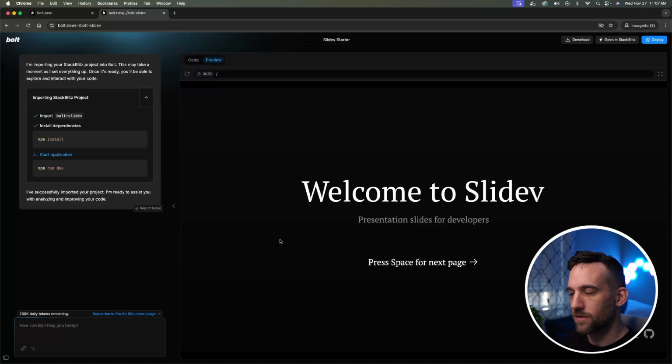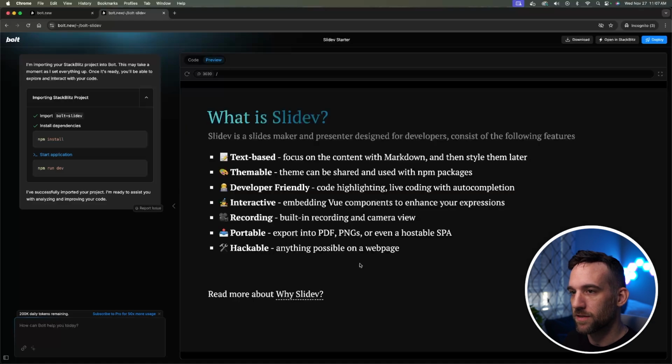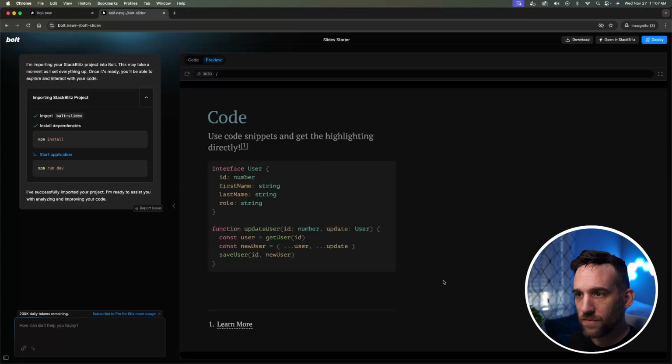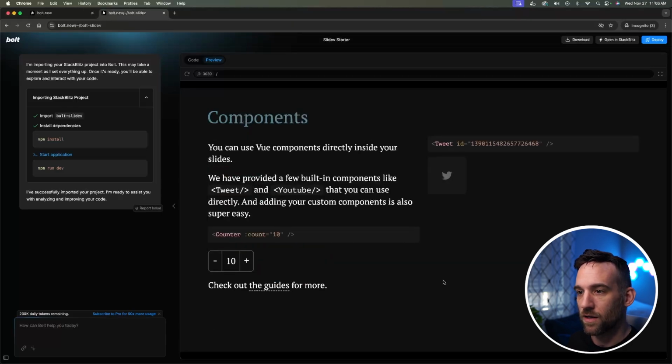Okay, so let's look at this. This is something called Slidev. Press spacebar. So this is pretty cool, if you want to learn how to, I guess, code presentation slides. So there are pretty neat things here. I'm just going through this actually for the first time.